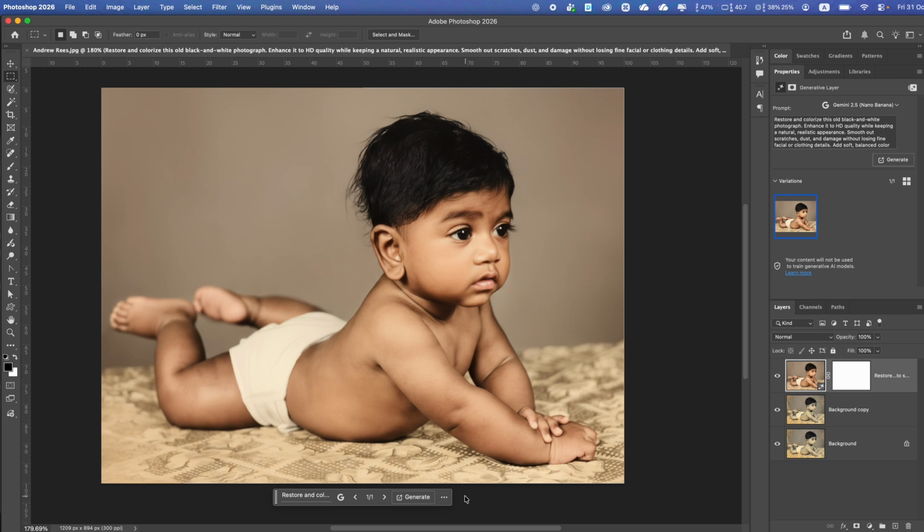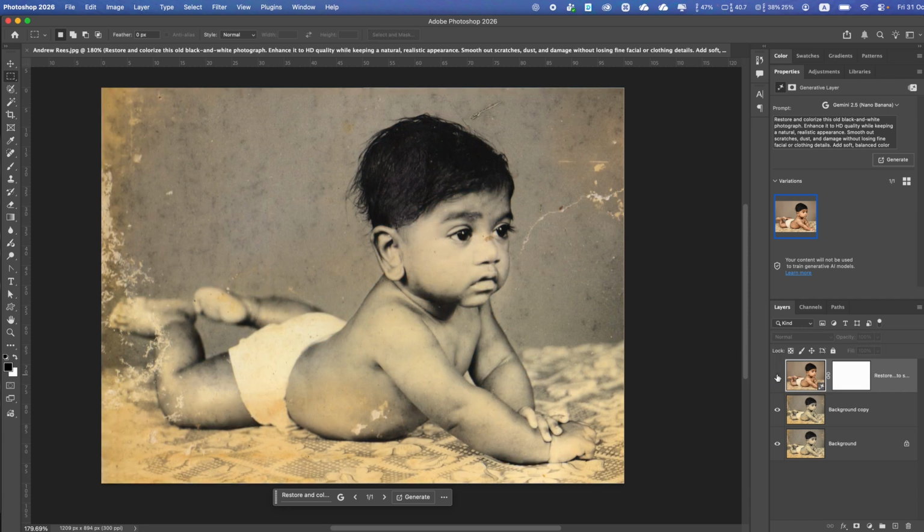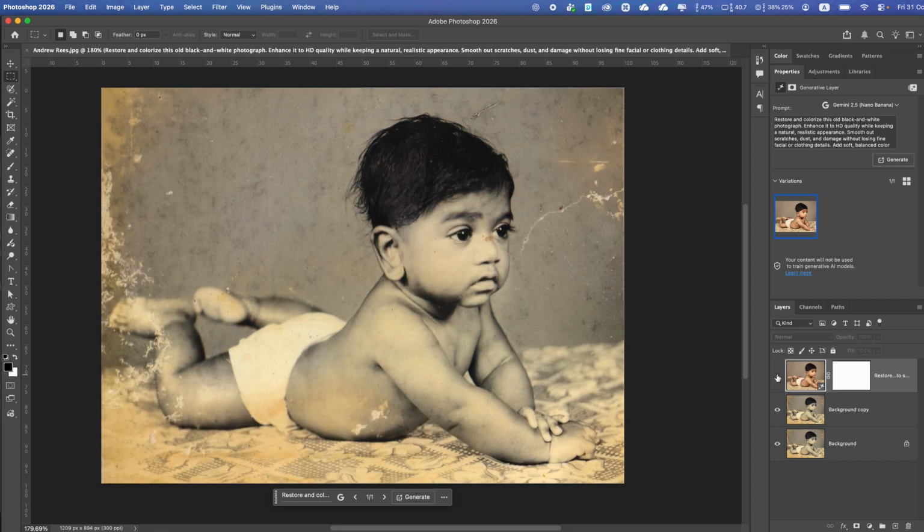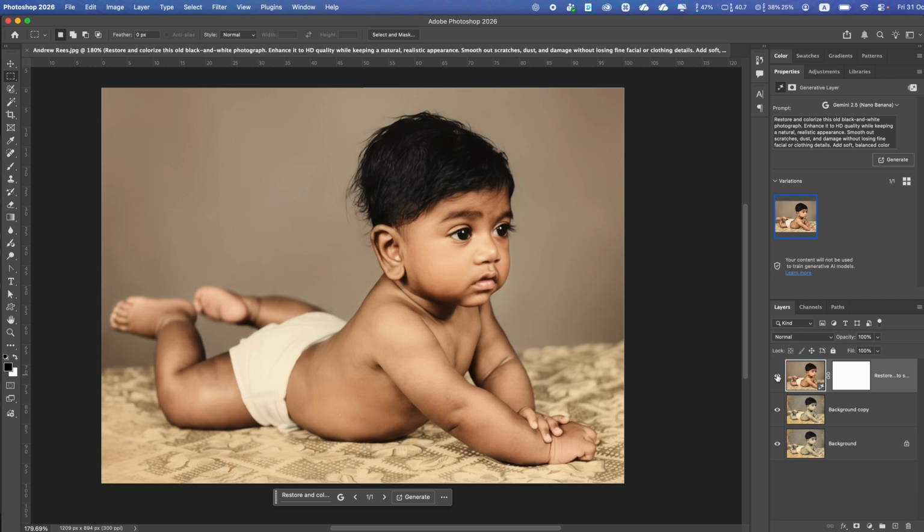So if I did something wrong there, oh my goodness, that is so good. I don't know why Firefly couldn't figure this out. Oh my god, just look at that. Oh my goodness, so many details. That's amazing. Okay, fine.